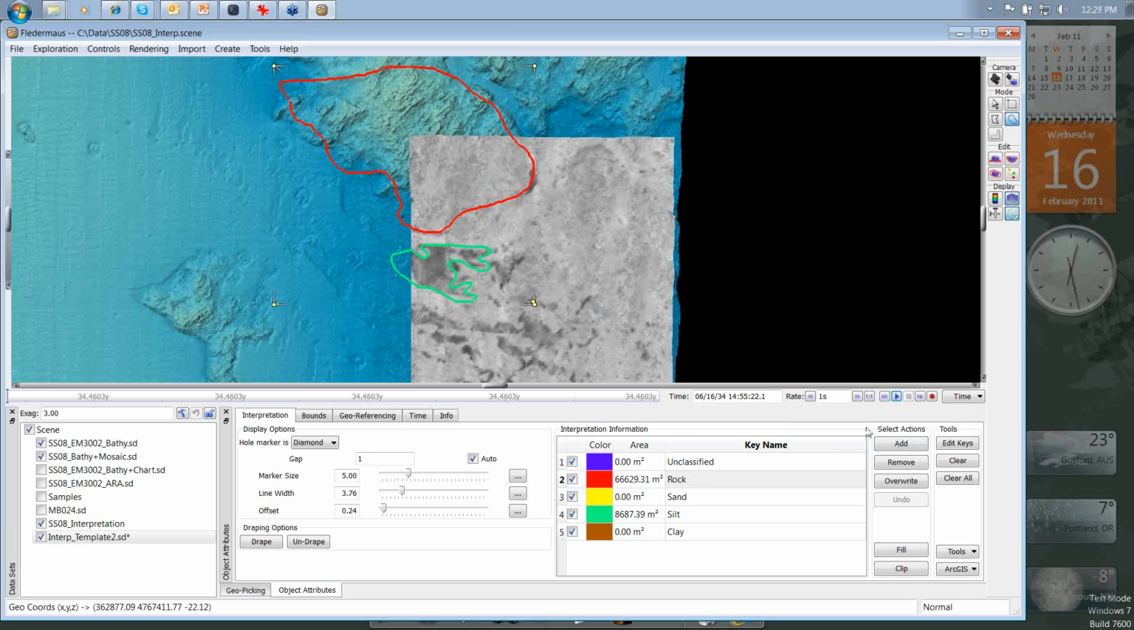Now, one of the neat things about the interpretation tool is that you have the ability to automatically create seamless boundaries between different class types. So let's say that I wanted to assign this area between the rock and the silt as a sand type. Again, I can just use my area select. I don't need to be careful about matching up my boundaries so that they overlap. I can draw along here. And let's say I want to define that as sand. I just click on my sand class type, click add, and you'll see that it automatically creates a seamless boundary between the rock and the silt.